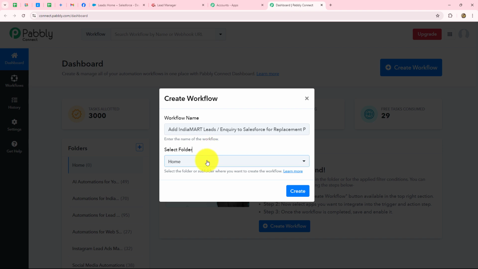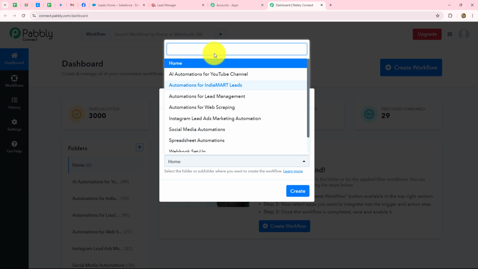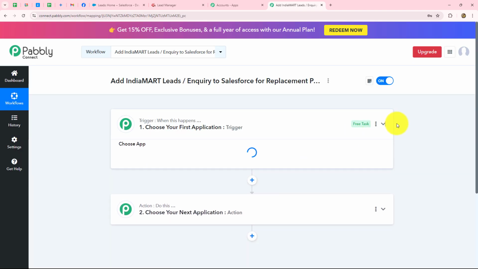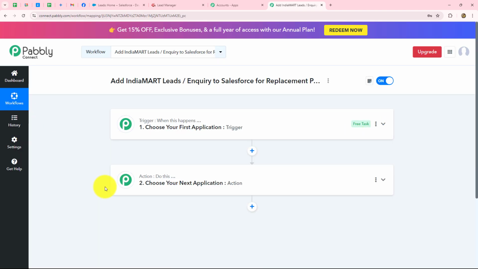After giving the name to my workflow, I'm going to select the folder. So you can see I have a list of folders over here. Among these folders, I'm going to select a separate folder which I've created for IndiaMART leads. Then I'm going to click on create, and as we have done that, you can see a new screen is open in front of us. It contains two extremely important windows. First is the trigger and the other is action.